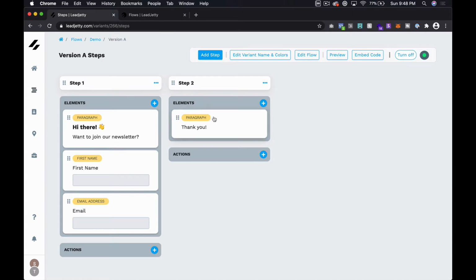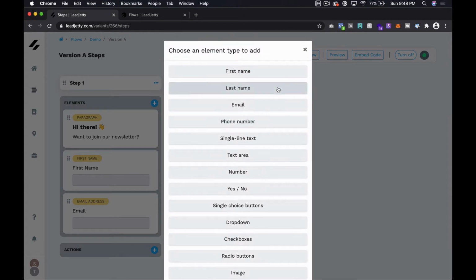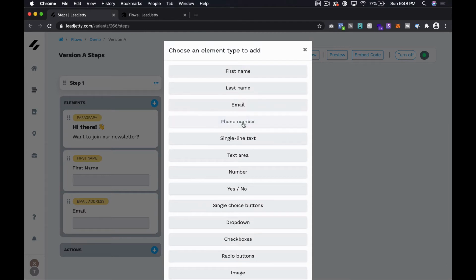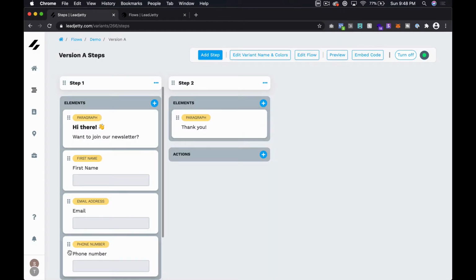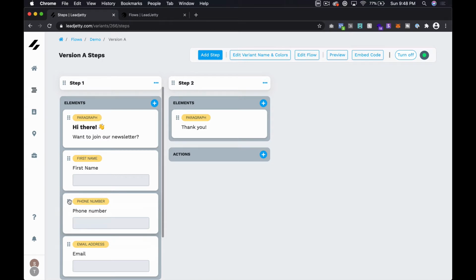So first of all, we have a couple of steps here. We might actually want to add elements to these steps. So suppose that we want to collect a phone number. We can click this plus icon, and this is going to present us with a list of things that we can add. So let me come over here and click phone number, and I'm going to grab this and I'm going to put this maybe above email, maybe below email.